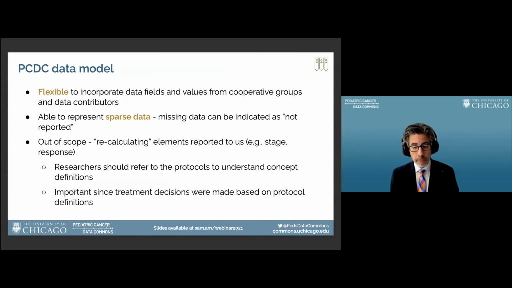Next slide. So the data models that we build, we need to make sure that they're flexible, right? Because different disease groups have very specific criteria for the kinds of data they collect. So whatever data model we build has to be extensible for any particular disease group to be able to collect the very specialized data that they need to.